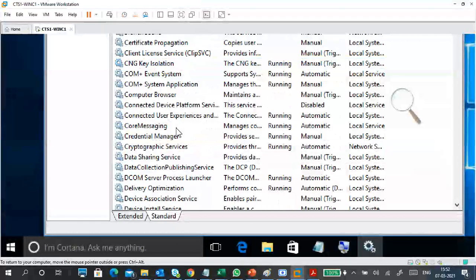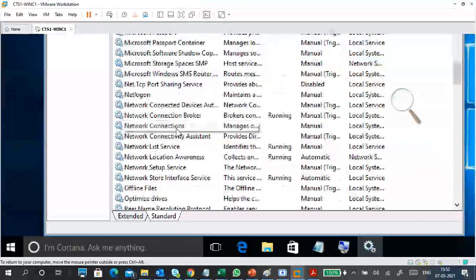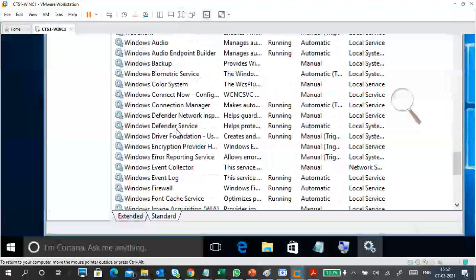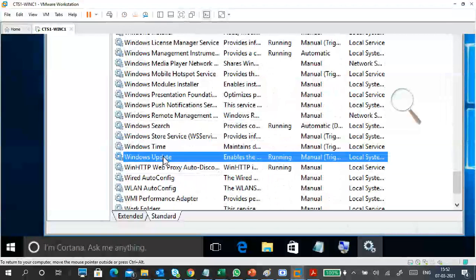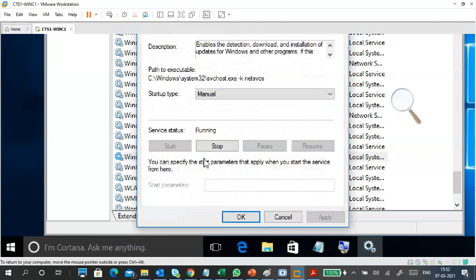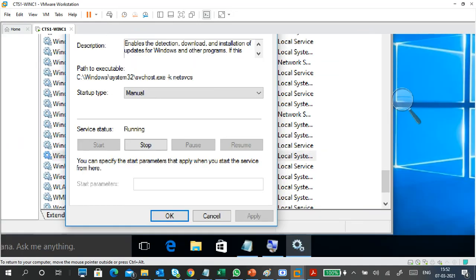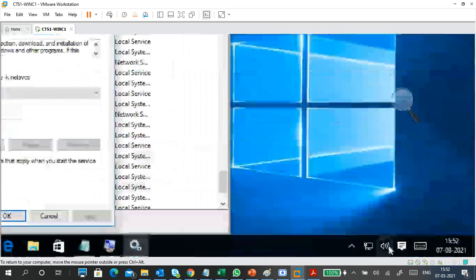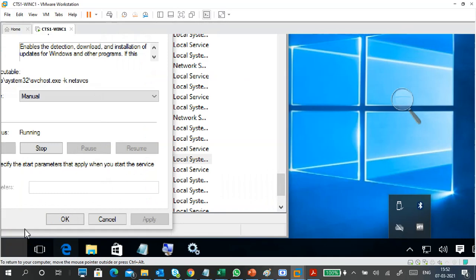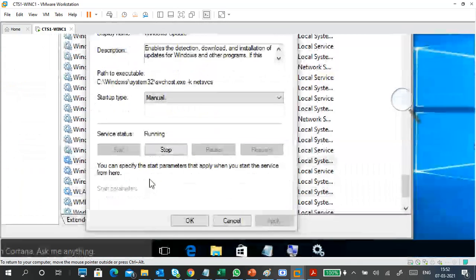Now I don't want Windows update, so I'm going down to find Windows update. This is Windows update, currently running. The manual stopped condition is there, but it is running automatically. How is it started? Because there is an update time set, so automatically it will trigger and it will keep on updating.